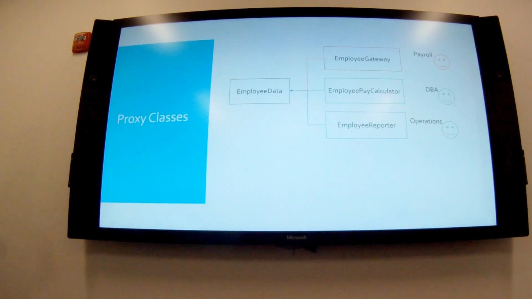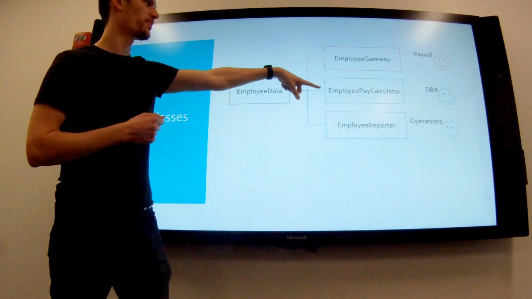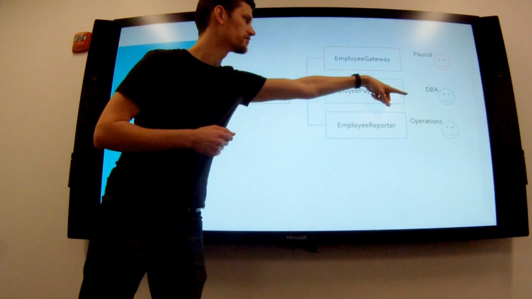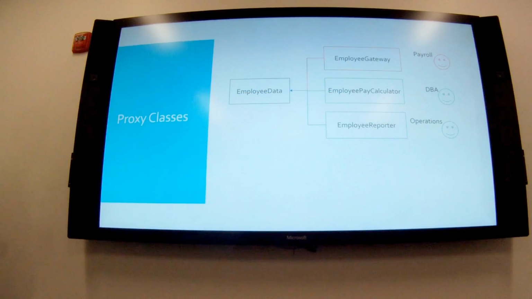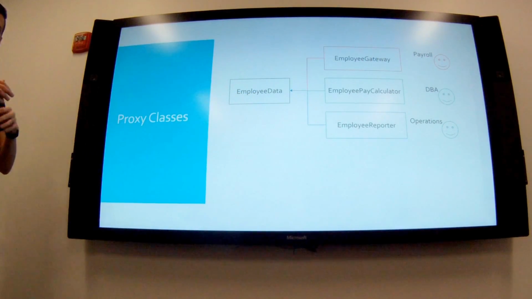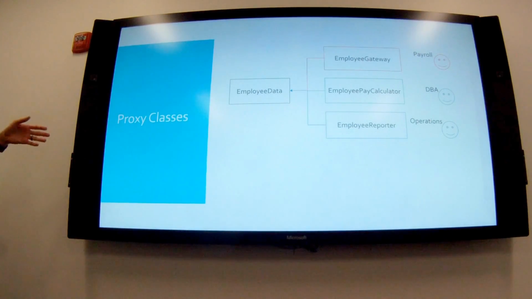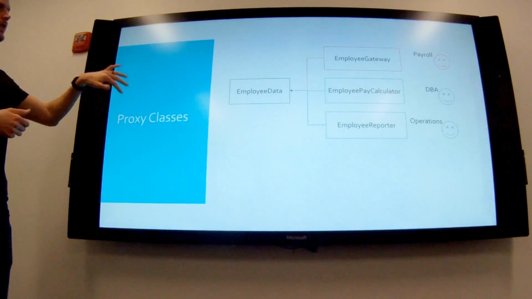So we could have proxy classes. And now the payroll actor is only looking at the employee gateway. Sorry, I did that wrong. Swap those two. So the payroll actor is only looking at the employee pay calculator class. And the DBA is looking at the employee database gateway. And operations is looking at employee reporter. And now employee kind of just becomes a data structure with maybe some minimal implementations that are more application specific than business responsibility specific. So they all depend that way.